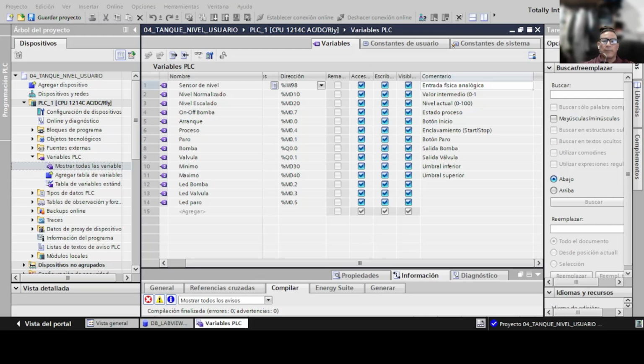Let's add our first tag together. Under name, I will type sensor de nivel. The data type is Int, integer. And for the address, we will assign the physical analog input of the PLC, which is %EW97. Finally, in the comment section, I will write physical analog input.